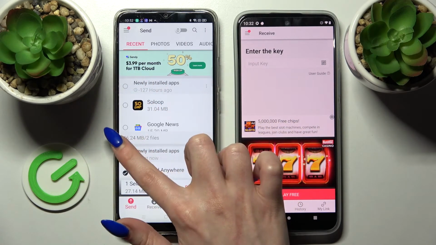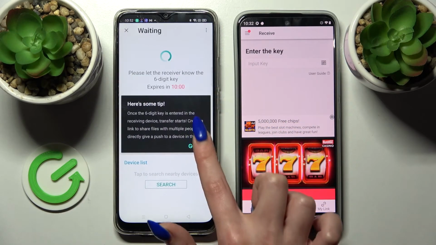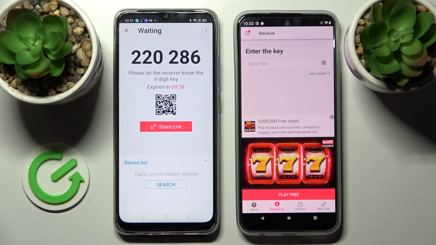It will take a while though, so I will go with only one file, like this photo. Click on Send and tap on Got It. As you can see from here, we have two ways to connect.